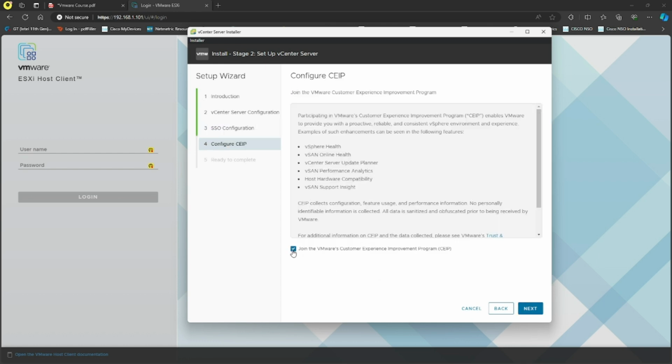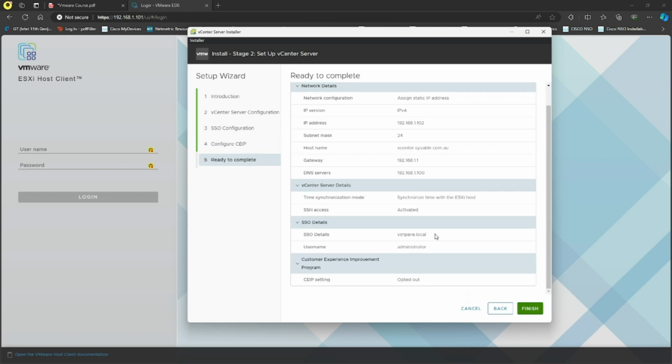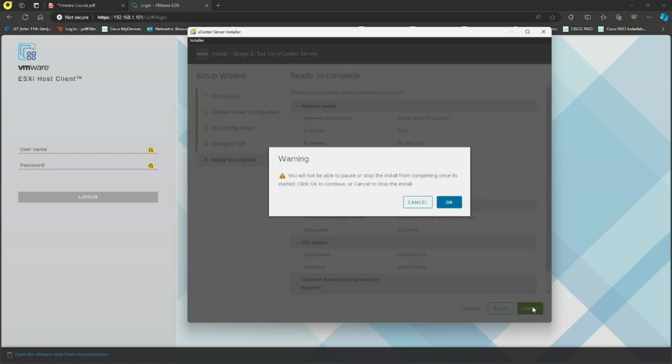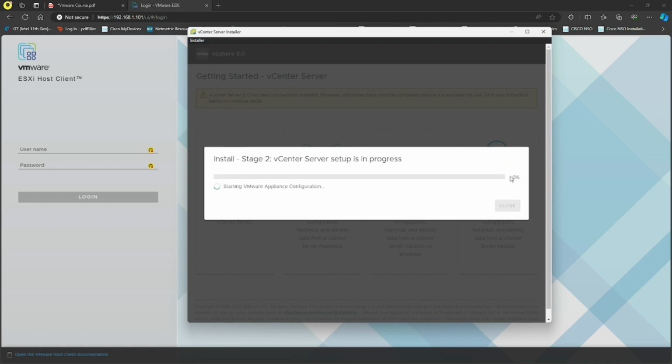I don't want to join the VMware community. Click on next and these are your details. Please verify that and click on finish. And now this is where the warning says you will not be able to pause or stop the install from completing once it has started. Click OK to continue. So make sure that your settings are all good, because from here until it installs completely you cannot stop the installation. Alright, so again I will stop the video and I will come back once it is 100%.